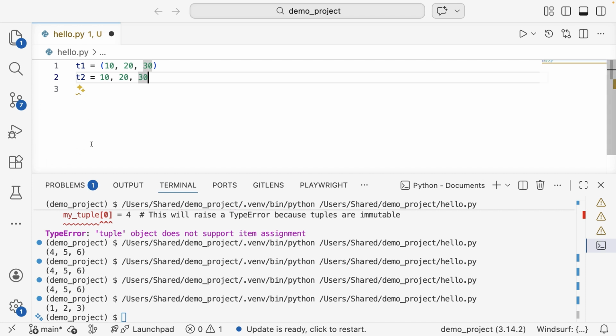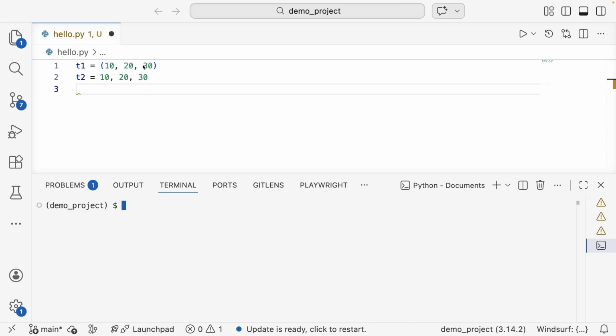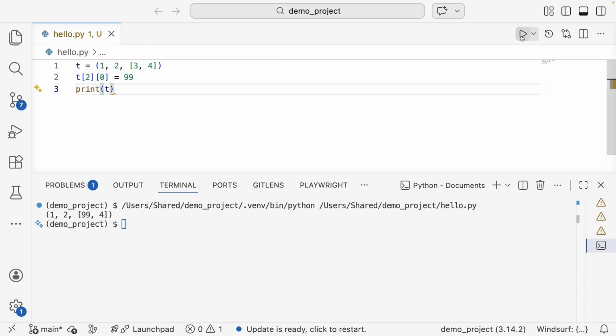Now here is a very important concept that most beginners miss. A tuple is immutable, but it can contain mutable items. That sounds confusing, so let's see another example. You can see here is a simple script, and the tuple is here. When I run this program, you can see the value 3 is being replaced by 9.